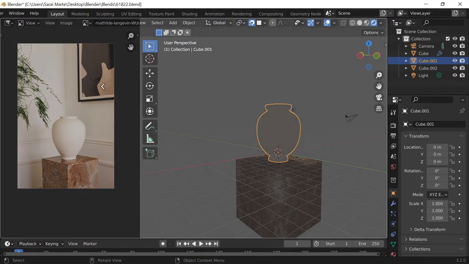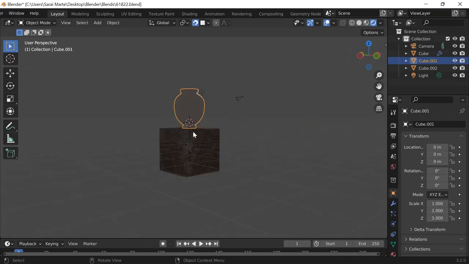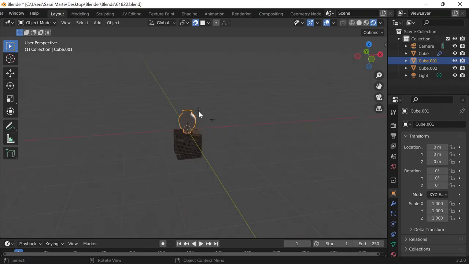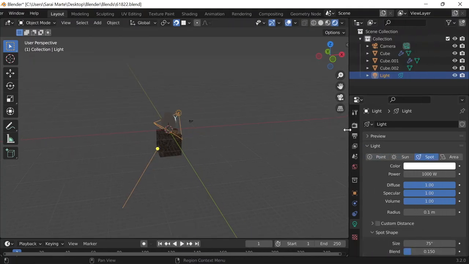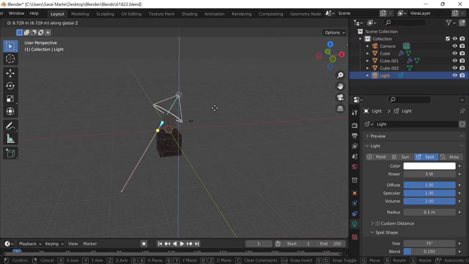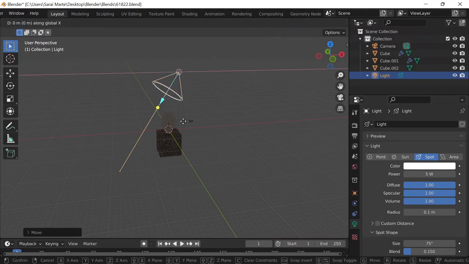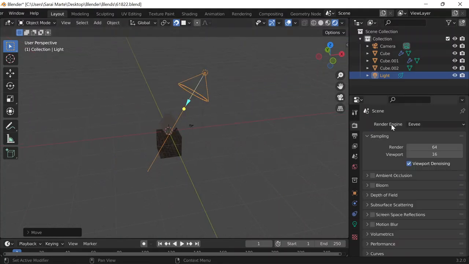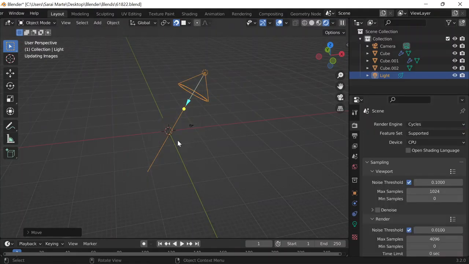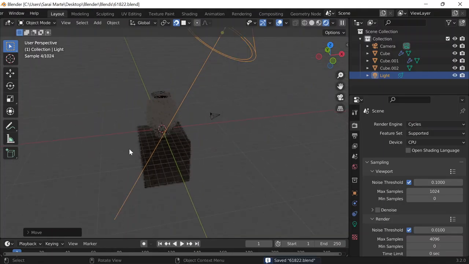Okay, I'm gonna join area, move that here. I'm gonna turn this little light into a sun by going to object data properties, pressing on the sun over here, turning it to probably 5. GZ, move that a little bit up. GX, move that a little bit to the right. And then turning the render engine to Cycles. And then waiting. Okay, Control S before it freezes.